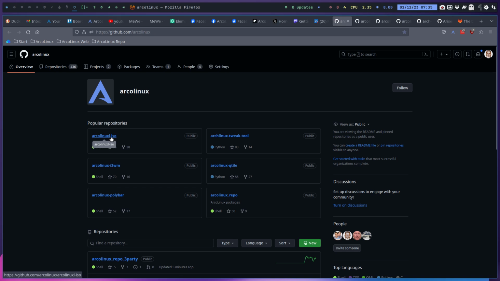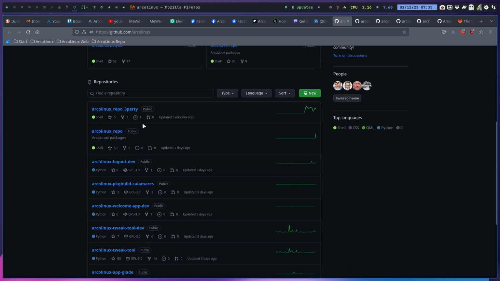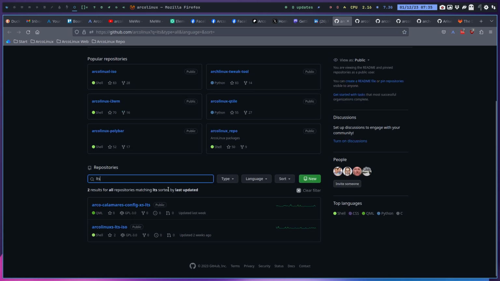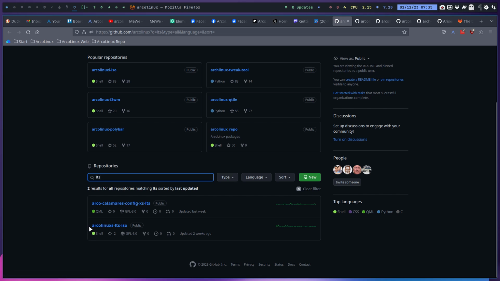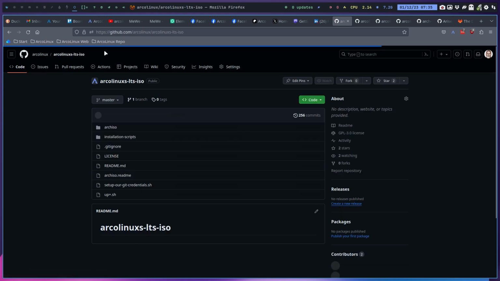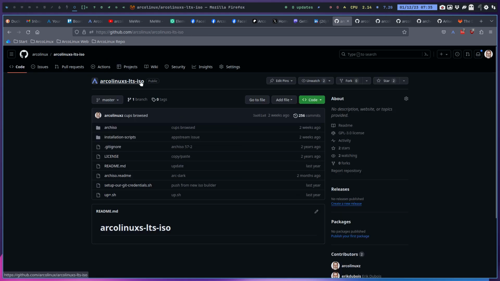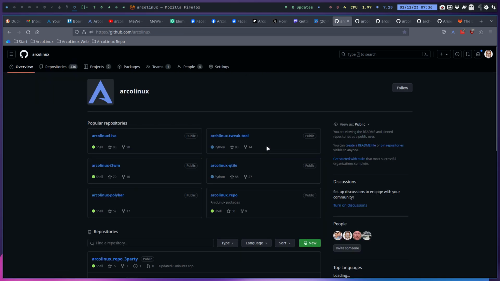So we have the ArcoLinux XL ISO here. That's the name. So let's do an LTS. What do we need for LTS? We need this and this, Calamares. So those two we need. Let's just grab it. Oh no, I can't. So ArcoLinux XS LTS ISO. It's going to be the ArcoLinux new guy.